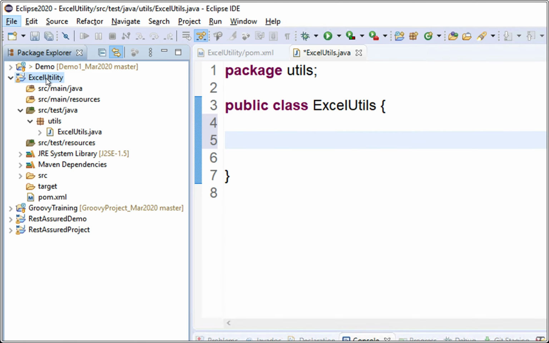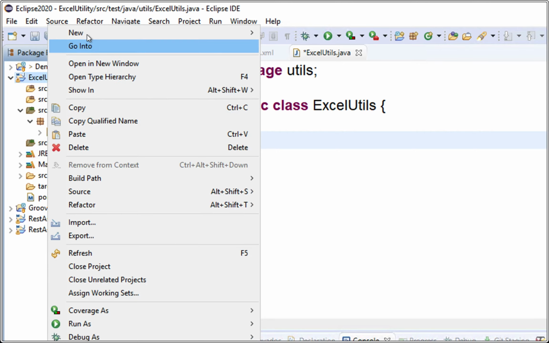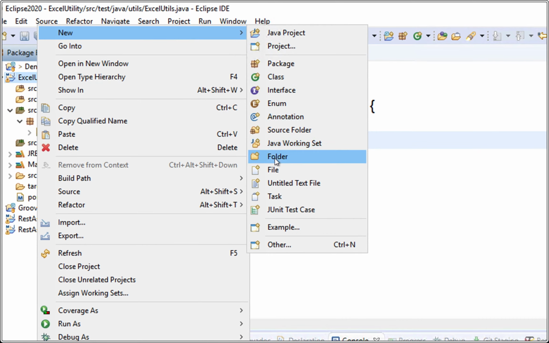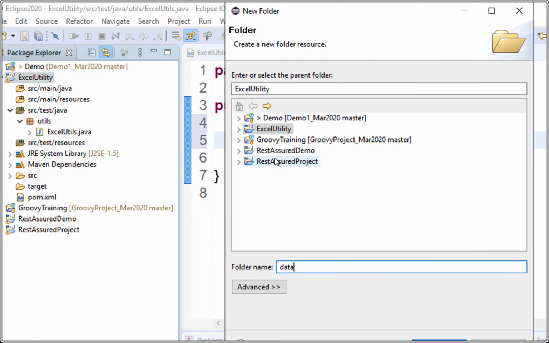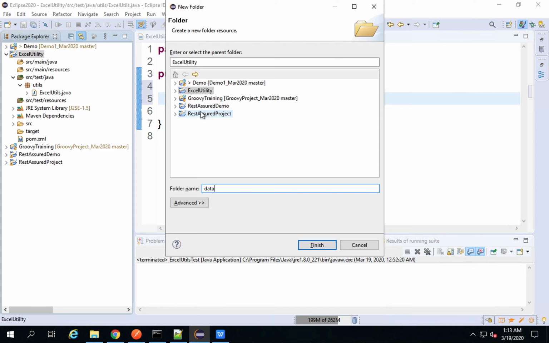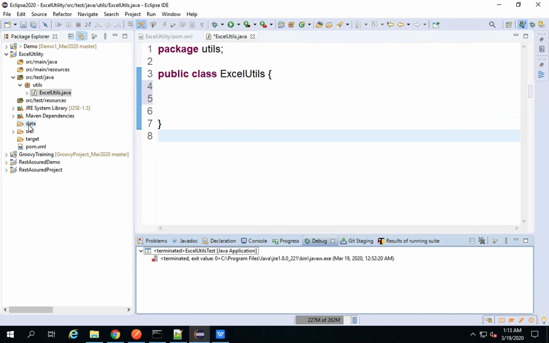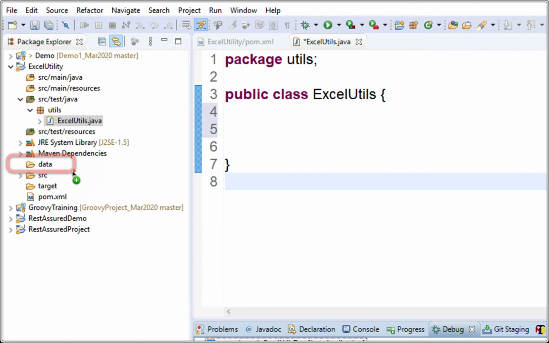I will go to the project folder, do a right click and say new, and first create a new folder, and I will name the folder as data and say finish. So let me just close this and say finish. Yes, this is done, and you can see the data folder is created here.